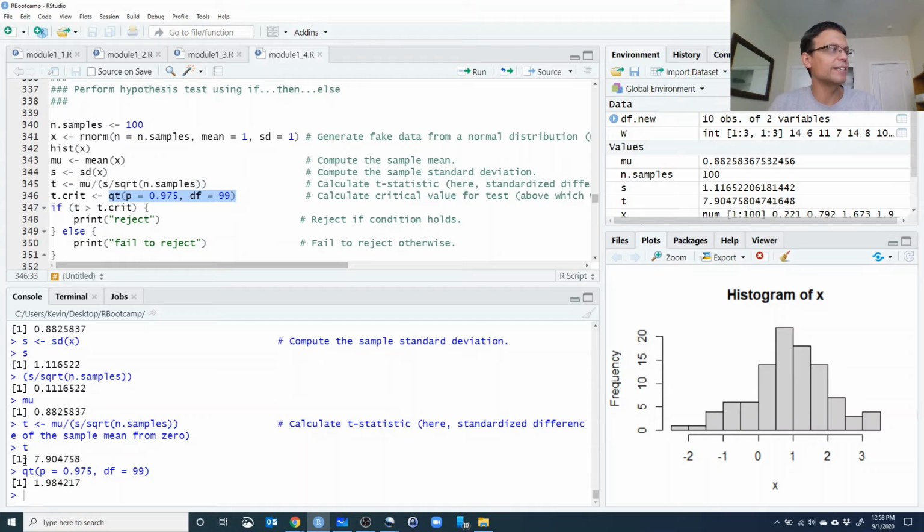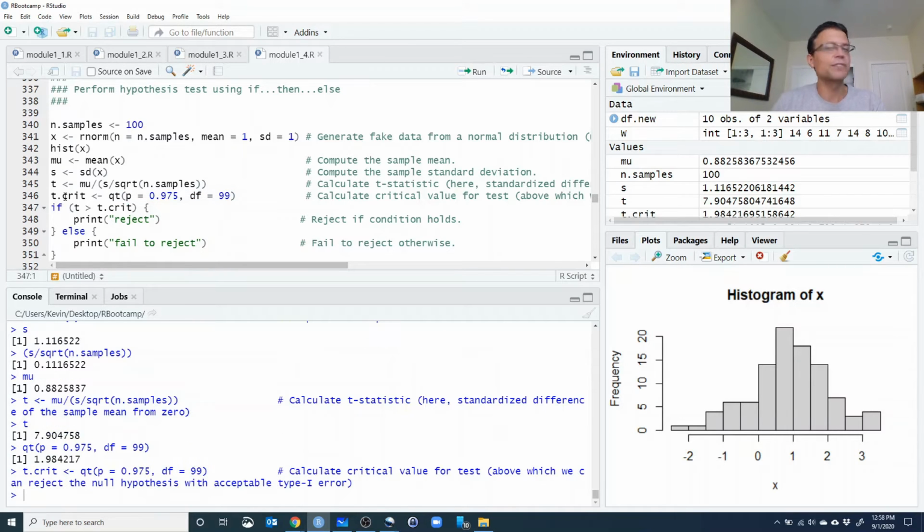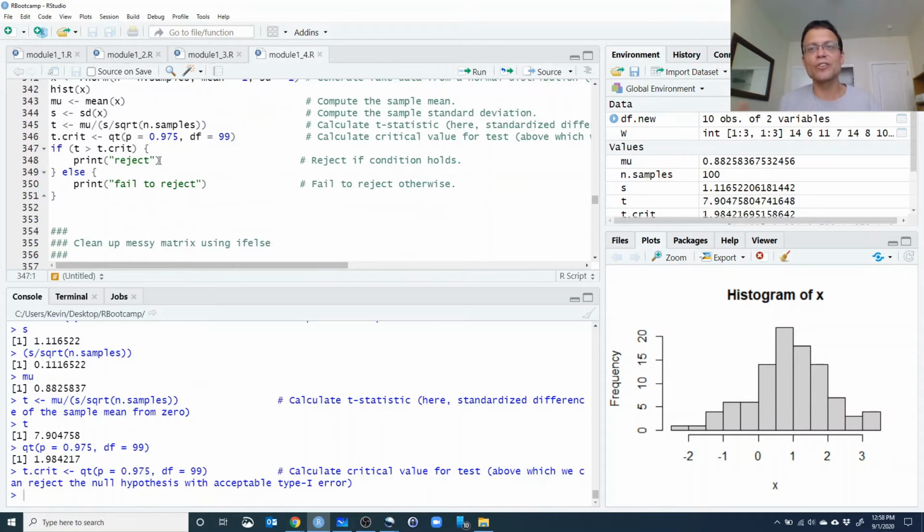Of course, our t statistic is well above that value, so our signal way outweighs the noise. You wouldn't see that by random chance if the mean were 0, all right? So let's store the critical value of t, and now we can do a conditional logical statement and say, well, if t exceeds the critical value, we reject the null hypothesis that the mean is 0. Otherwise, we fail to reject. So it's just a simple conditional logical statement.